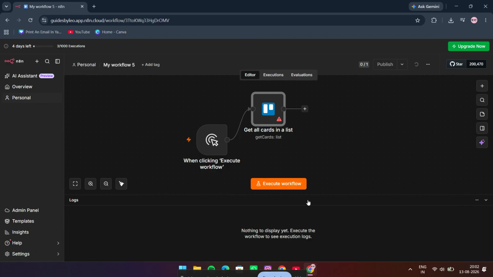Run the node and check the output to confirm that N8N is successfully getting all the cards from your Trello list. If the data looks right, you can continue building the rest of your automation around it, and that's it. You've now set up N8N to get all cards in a Trello list. This is a great foundation for automations that organize tasks, send notifications, or move Trello data into other tools.